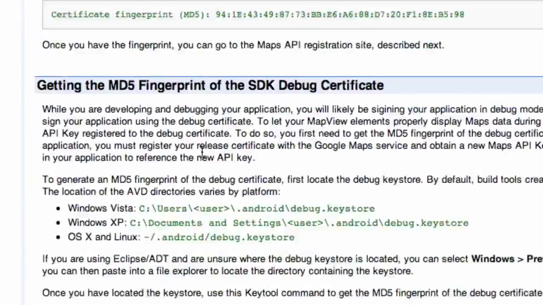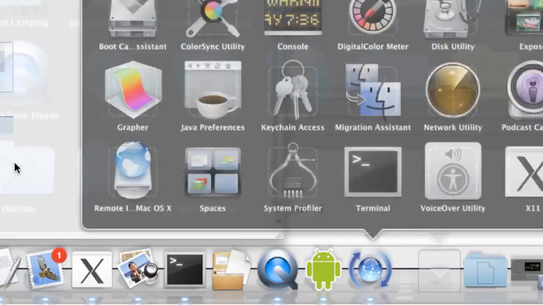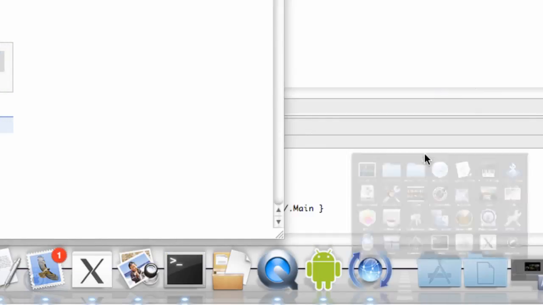Again, we're just going to scroll down to basically this line of code that we're going to follow. Again, you guys want to open up your command prompt. You do that by going to Start on Windows and then CMD, or on Mac you go Applications, Utilities, and then Terminal. And this is where we're going to get our fingerprint for the most part.